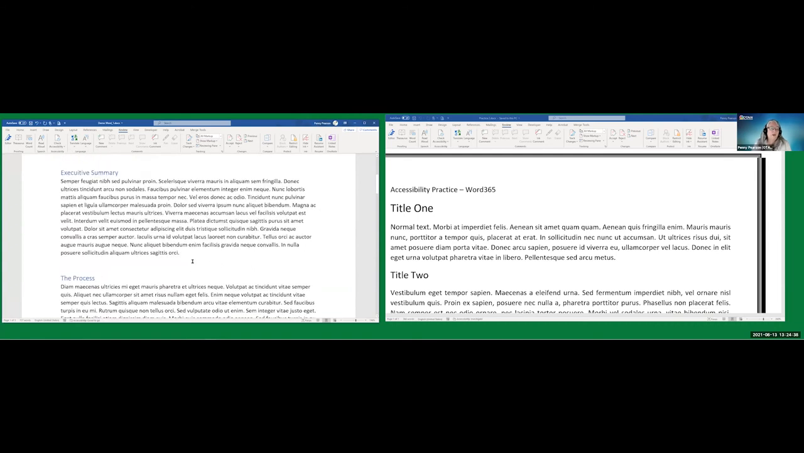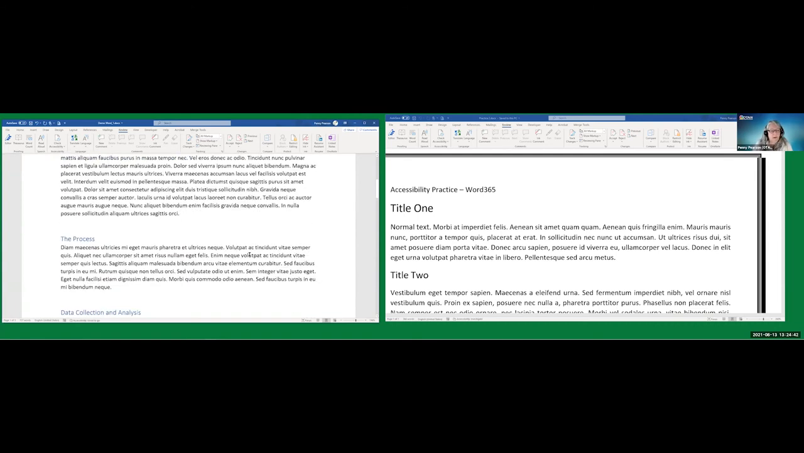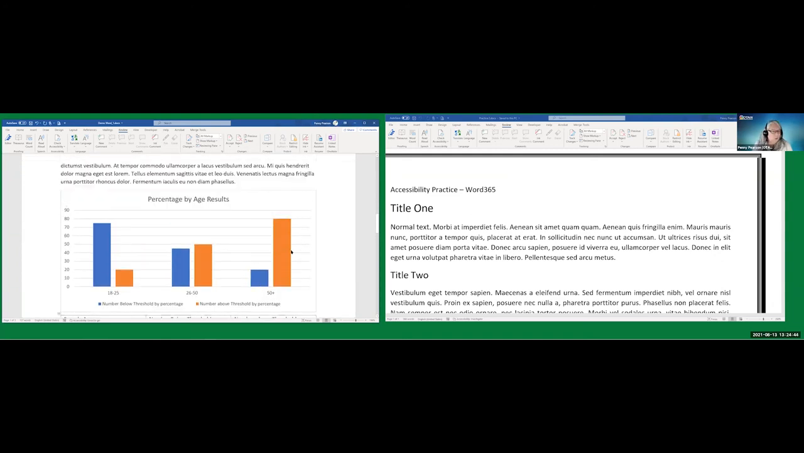Now, from here, I may have other items such as, oh, maybe my chart. Notice it didn't say anything about my chart.